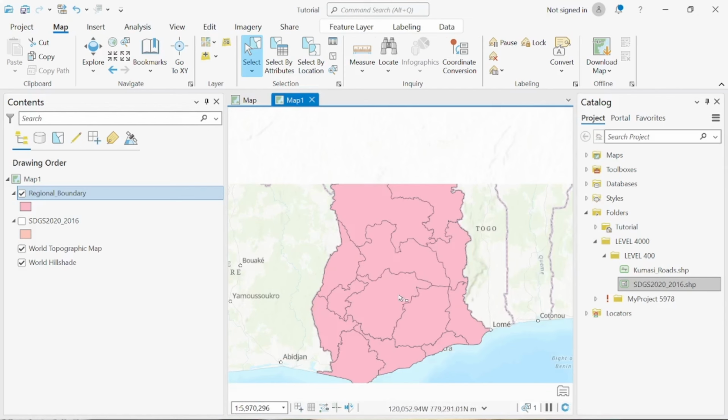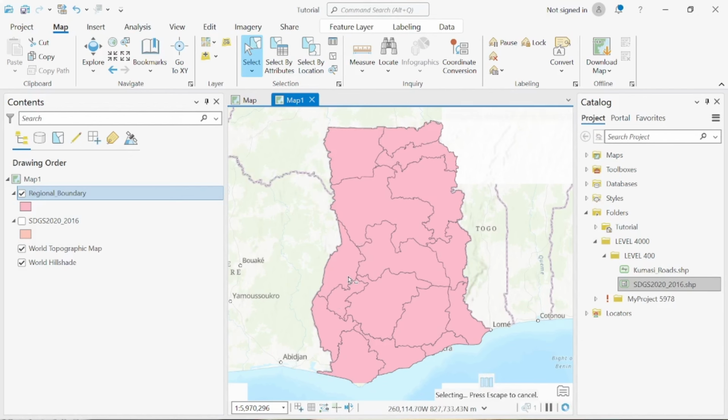After selecting your region of interest, that's the ROI, you just have to right click here.